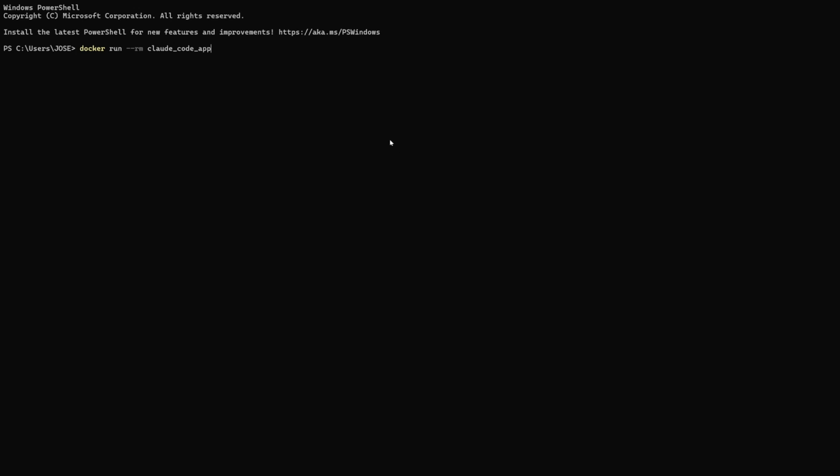If you wish to edit your scripts outside the container, you can map your project folder by using the command docker run --rm -v C:\Users\your-name\claude-docker:/app claude_code_app. This command mounts your project folder into the Docker container, allowing you to make changes to your scripts directly from your host system.